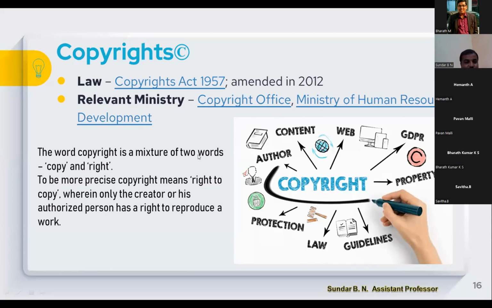So what is copyright? That's very simple. The right obtained for copy. I have my exclusive right, which may be obtained through a patent, so I need to license that to some other person to reproduce. Then I will give the right to copy, the right to duplicate it. So the word copyright is a mixture of two words, copy and right.